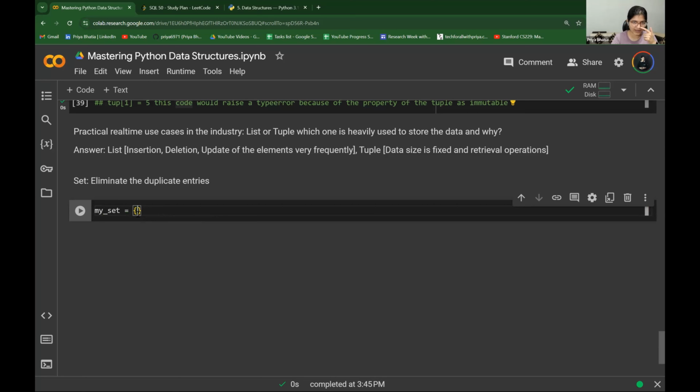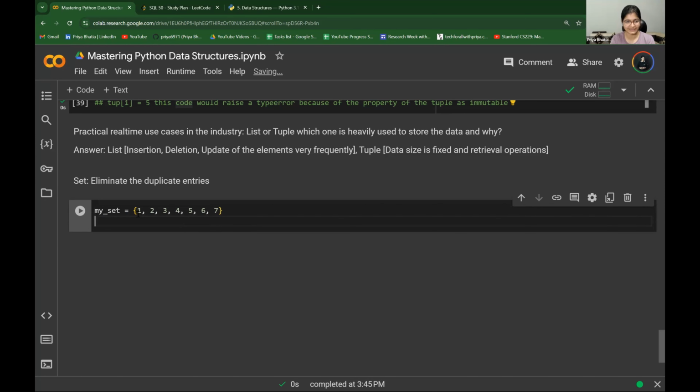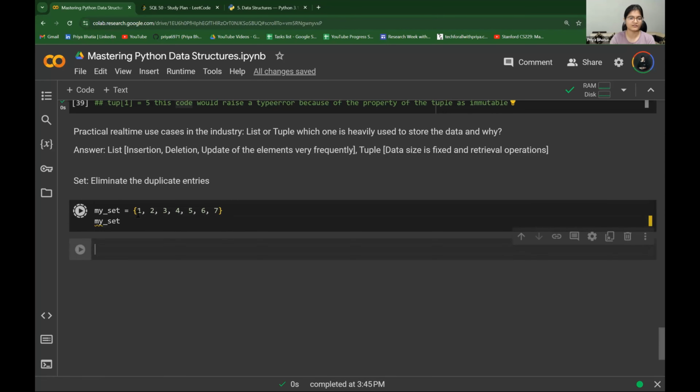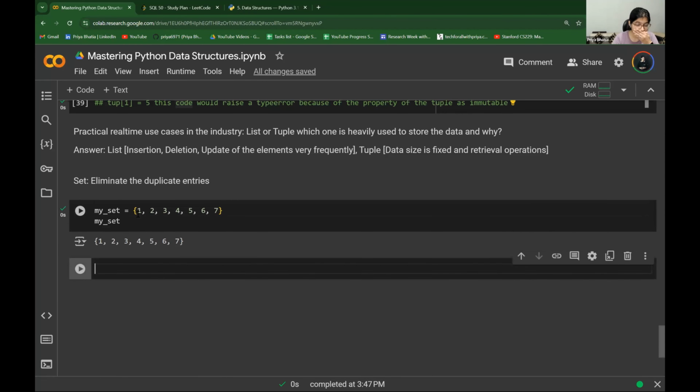Again, a different type of bracket. You will observe in a list we have a separate bracket, in a tuple we have a different bracket, and in a set we have a different category of bracket. Now, if I just want to add elements like 1, 2, 3, 4, 5, 6, 7, I can simply add those and print those values in the set. So I will have this data structure as a set where the elements are available.